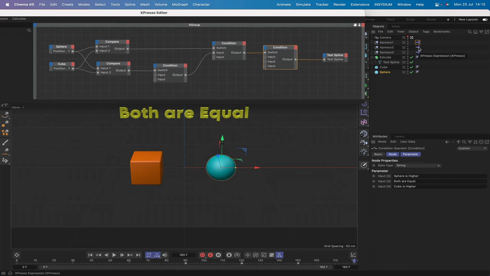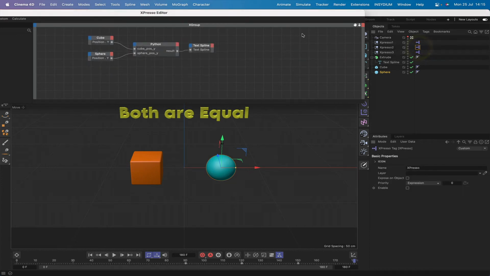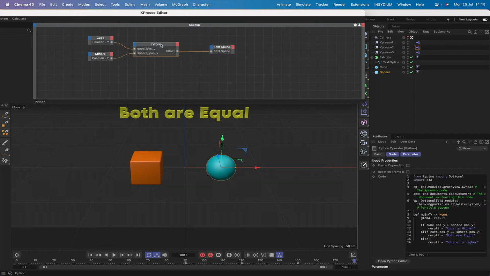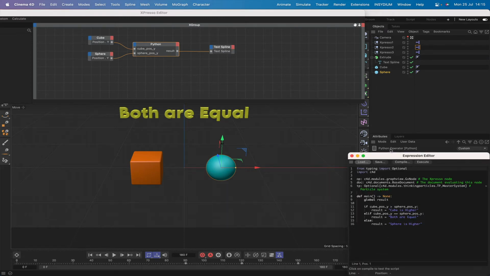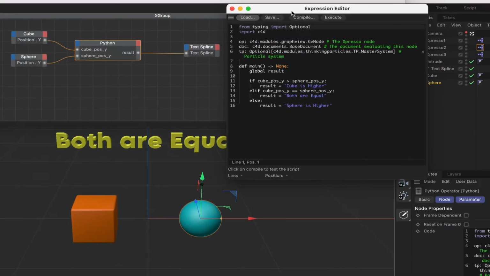Let's check out our second scenario. Okay, so this is a little bit different, isn't it? We've still got the cube and the sphere here with position y. We've got those two which are the same, but everything else is changing quite radically. The only other thing we've got is the text spline, and we've replaced everything else with one Python node. So let's open the Python editor and see what's in here.